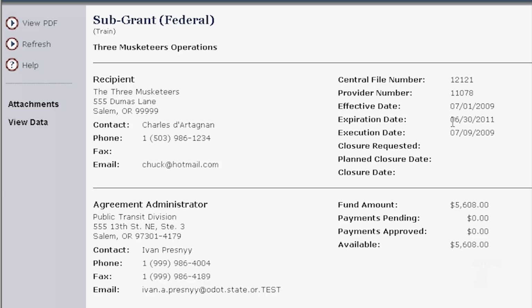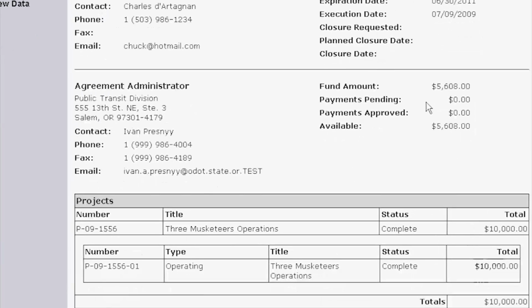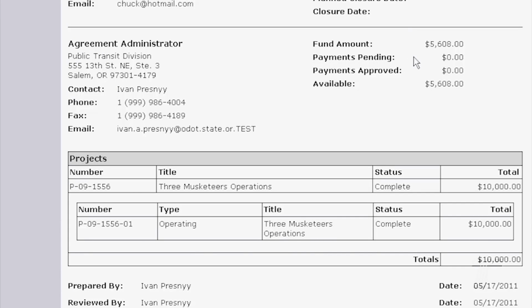And then it has OPTIS information. Normally this would have your grant program manager here. So if this was an operations grant, it might have Sharon Pierenboom's information here. And then it has how much is funded in the grant, if there are any payments pending, payments approved, and what the balance is on the grant.